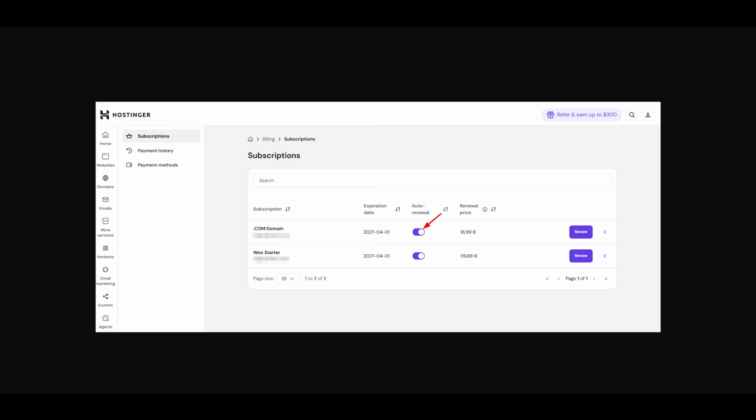If you found this helpful, you can use the same process anytime you want to manage other subscriptions in your billing settings.